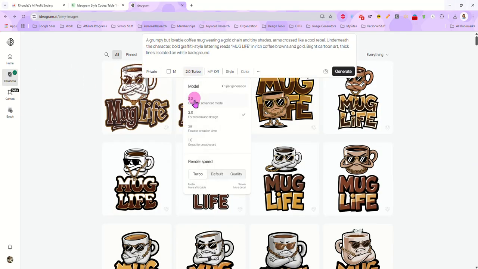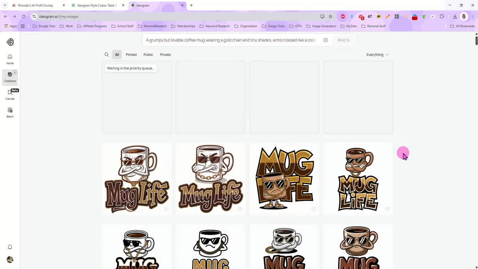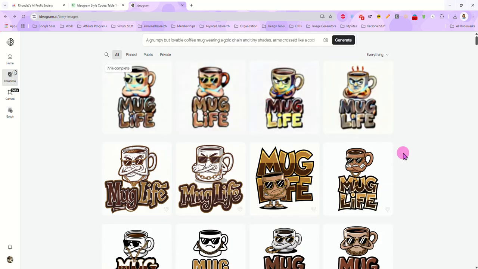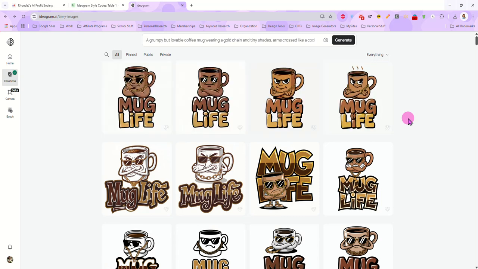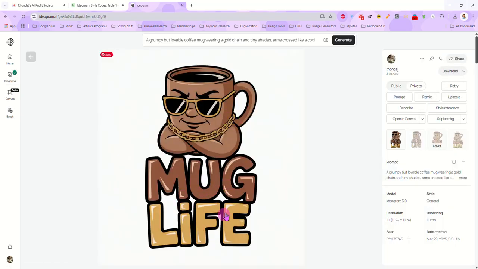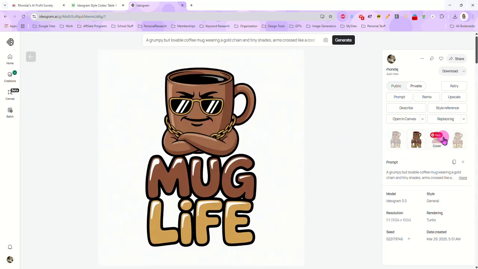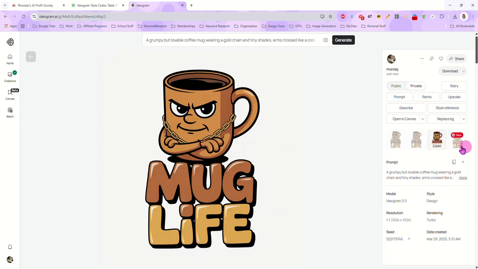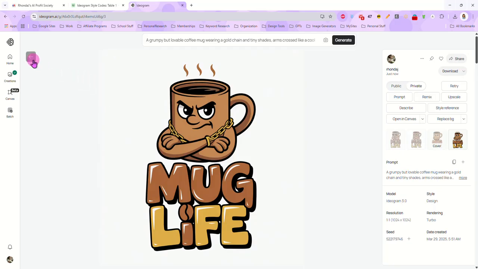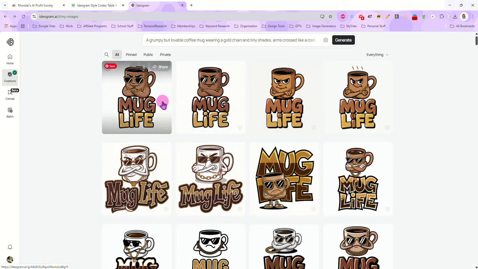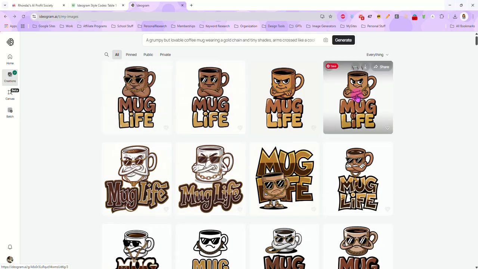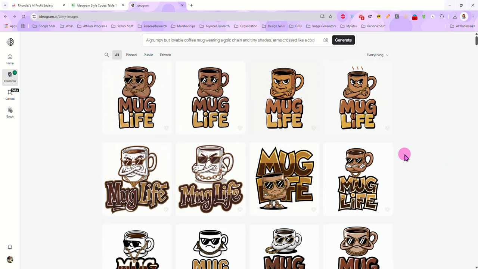And now let's run this in 3.0. And these are all being done in the turbo, so they are generating quickly. And now with 3.0, you can really see some difference here. The text is sharp and crisp. The mug looks really good. And again, all four of these came out really nice. It just excels at giving you the sharp text and the really good looking graphic to go with the typography in your designs. So I think this is where Ideogram 3.0 really excels, but it does great in all image generations, I think.